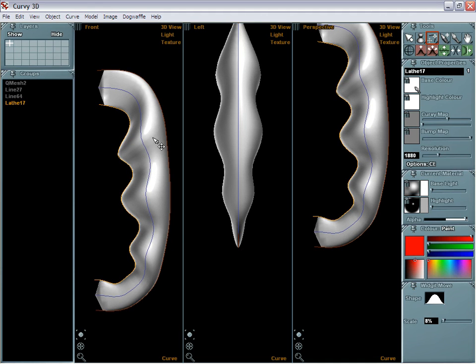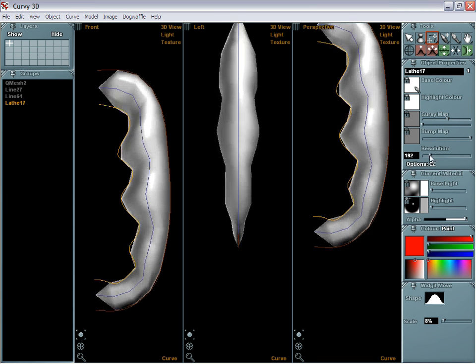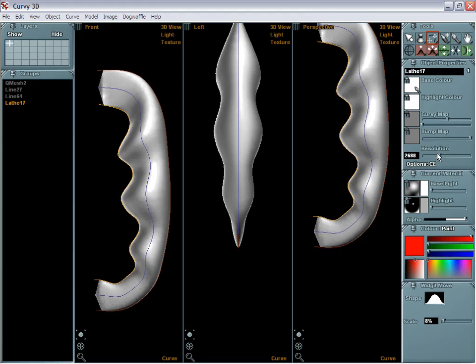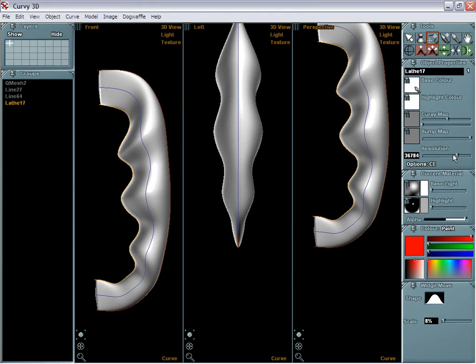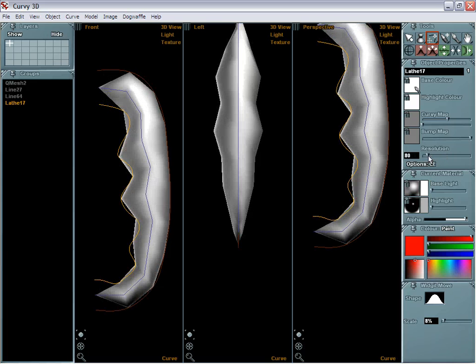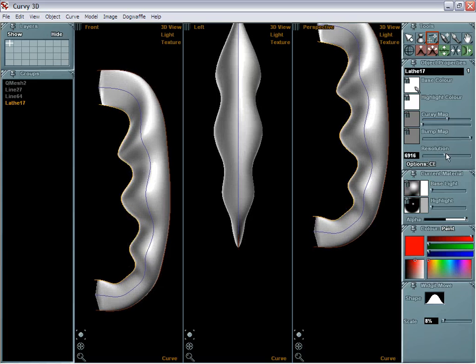Keep in mind also that this surface is defined dynamically and regenerated on the fly, so you have control here with the resolution slider of how refined that appearance actually is. On slower systems you might want to bring it down until you're done and ready to bring it up to high resolution for your final export or render.